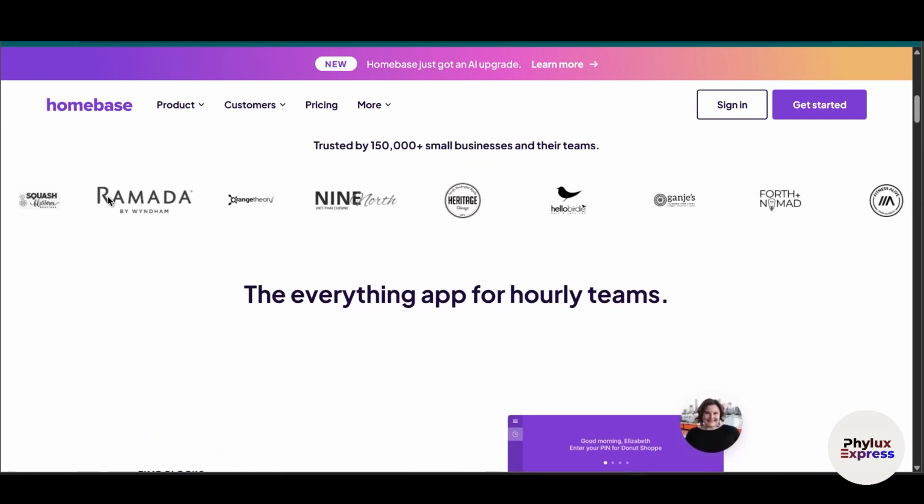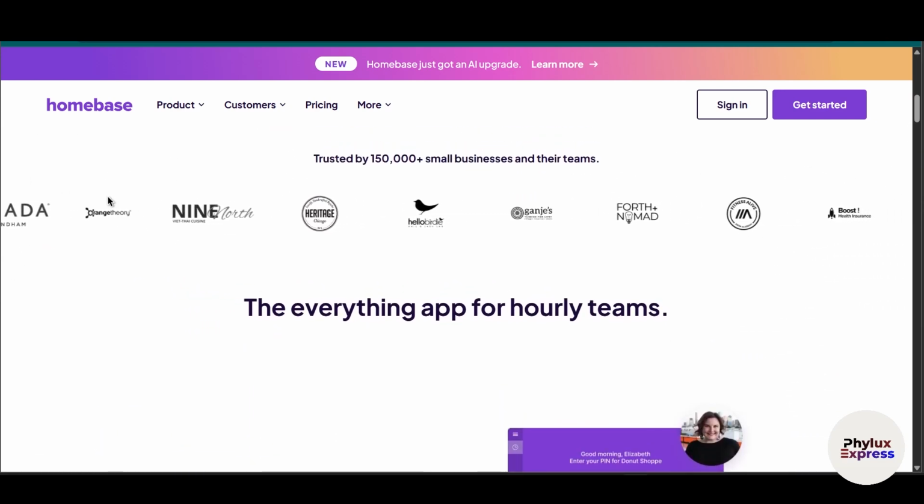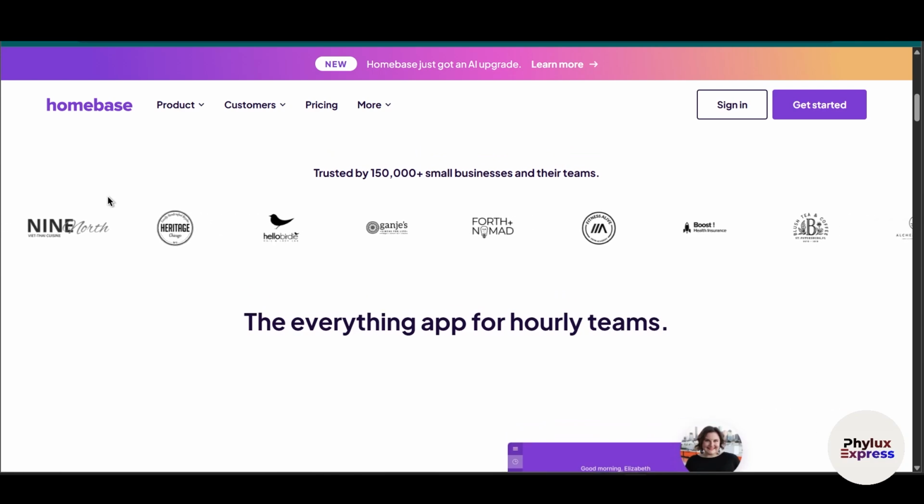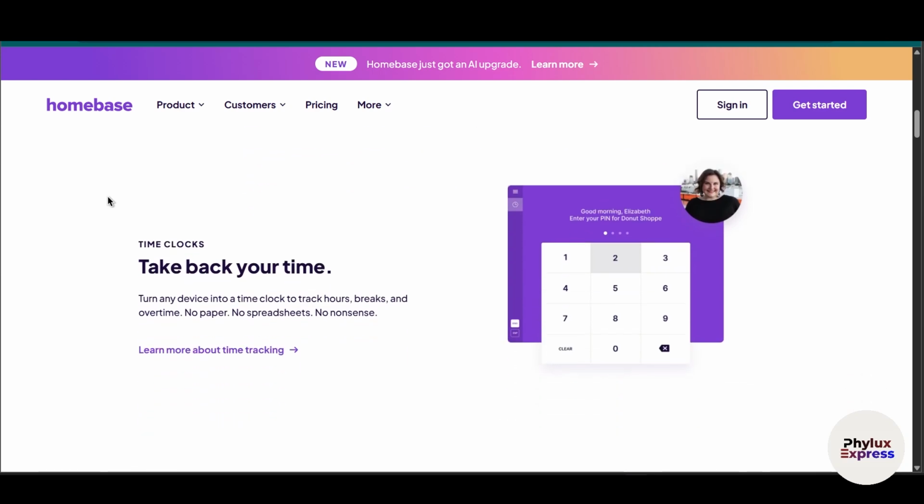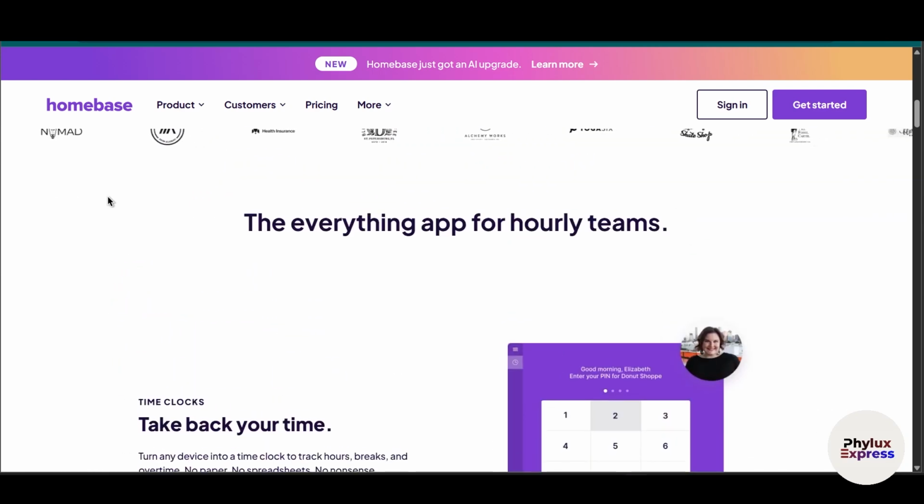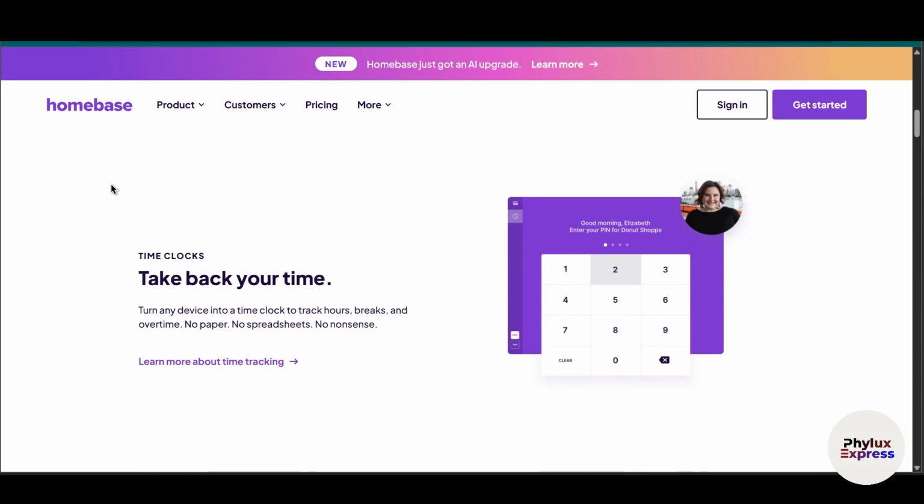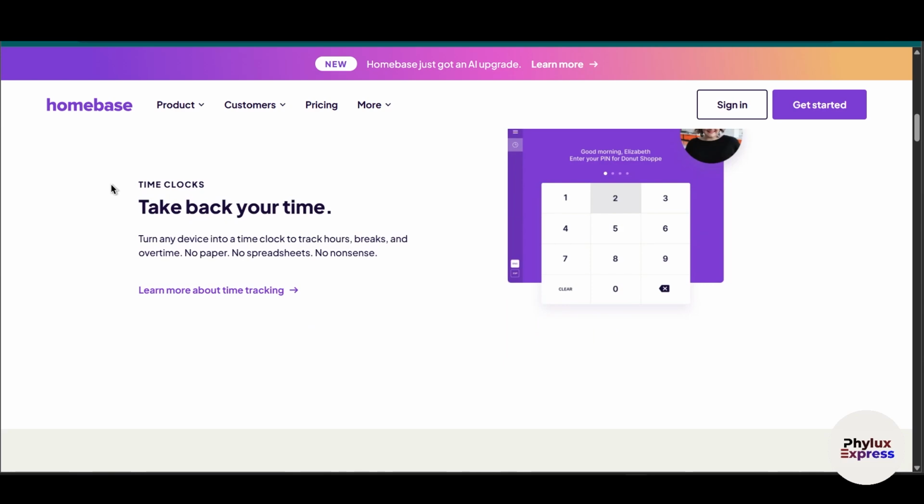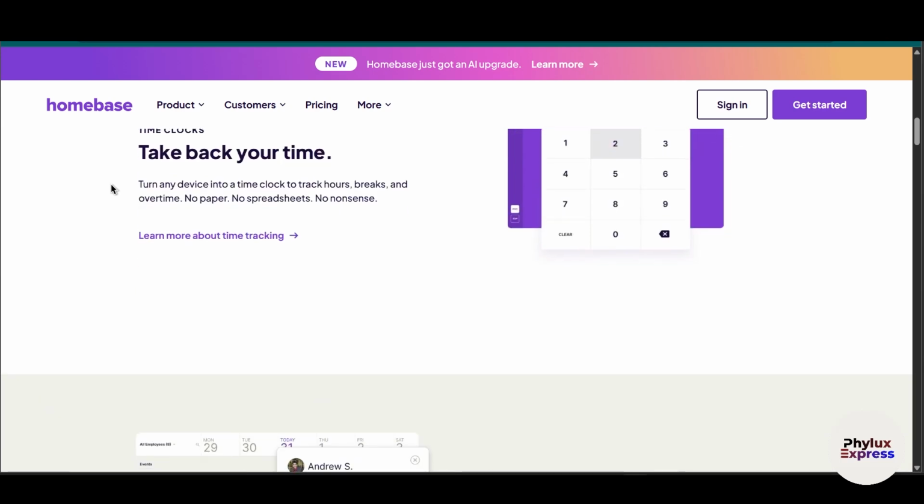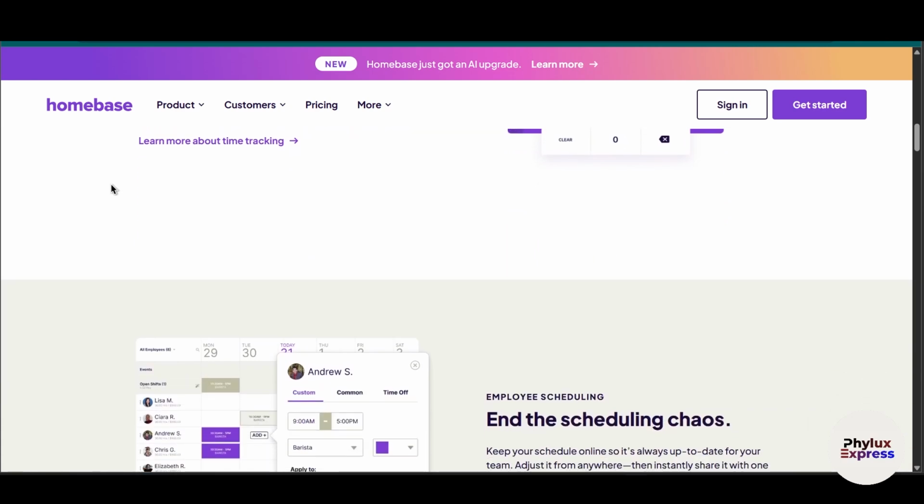So let's get started. First things first, if you don't know what Homebase is, Homebase is an all-in-one tool designed to make life easier for small business owners and managers. If you talk about the features, you can create employee schedules. You can create and share a schedule in a minute. Then you can do time tracking. You can track employees' clock-ins and clock-outs digitally, and PTO and availability management as well. Team messaging and payroll integration for smooth payouts as well. It is trusted by thousands of small businesses for its simplicity and power, and especially for managing hourly workers.